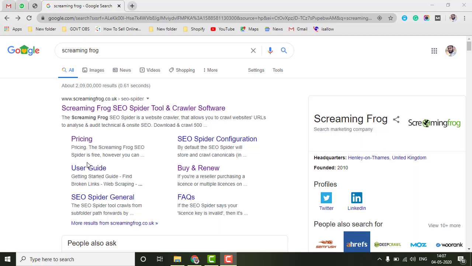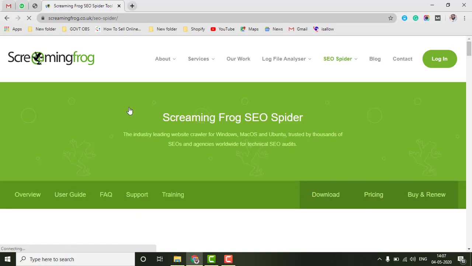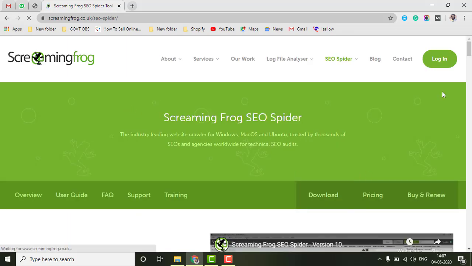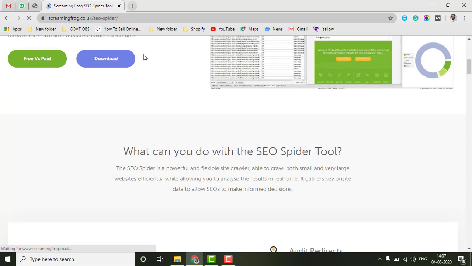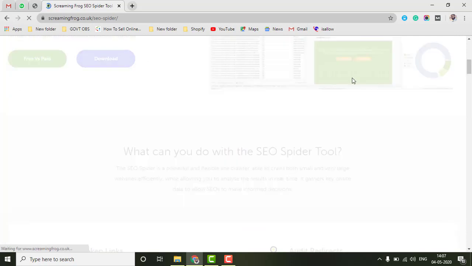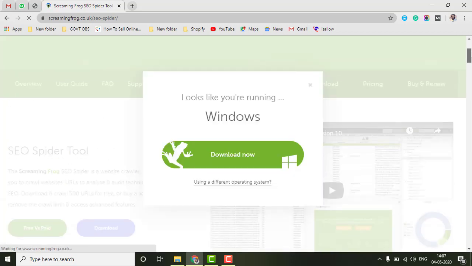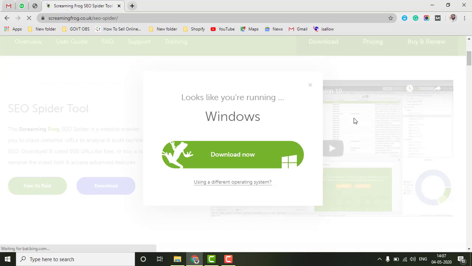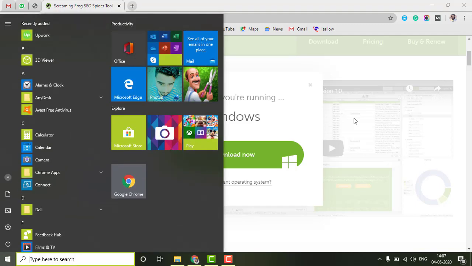If you are new to Screaming Frog or want to use it for the first time, just type Screaming Frog in Google and go to the Screaming Frog website, where there are download options. You just have to click on download. Once you click on download, you will see it is for Windows, because I have already downloaded Screaming Frog. Just click on download and open the file, and the installation will be completed and you will see Screaming Frog in your start menu.